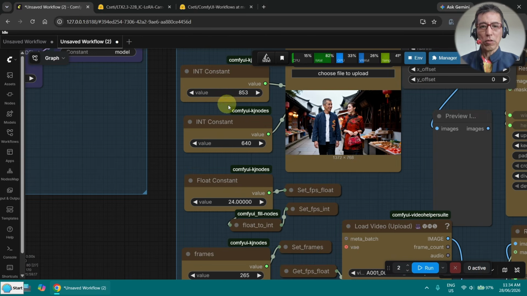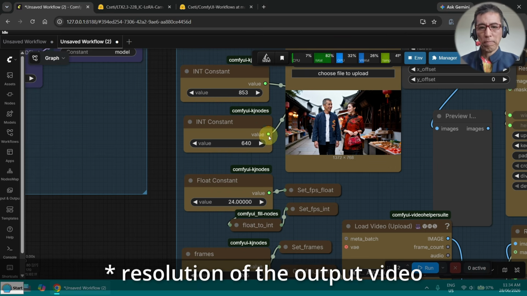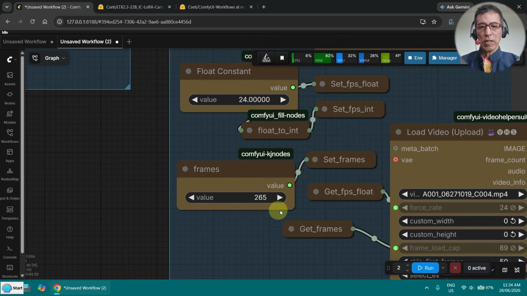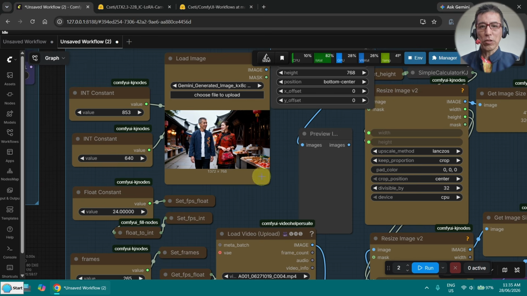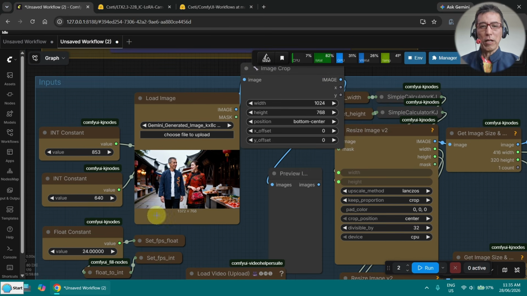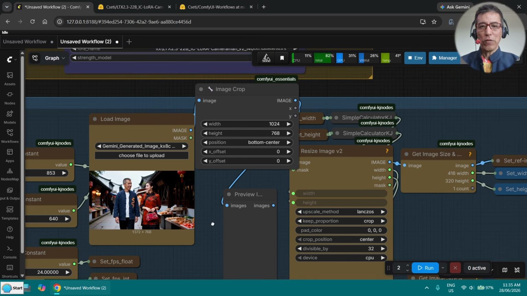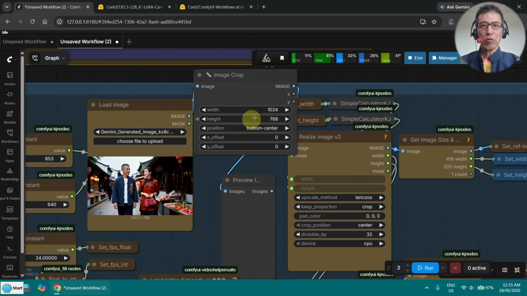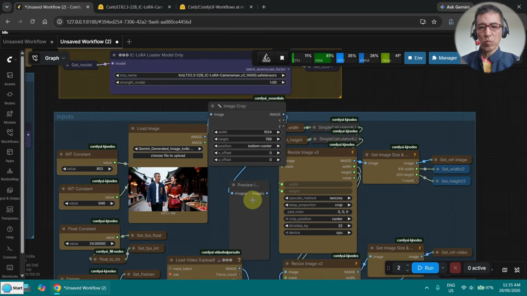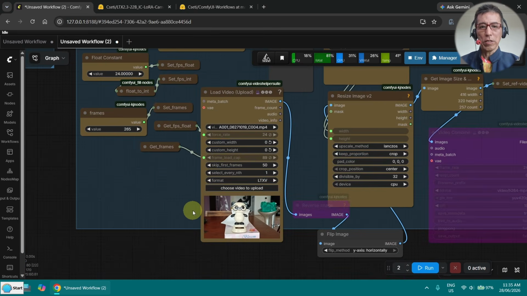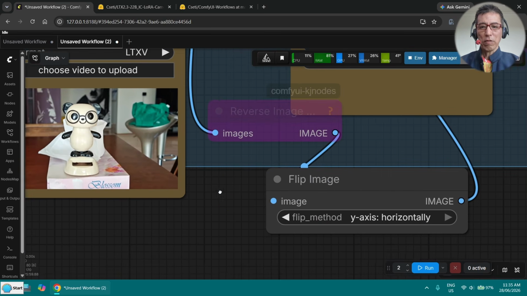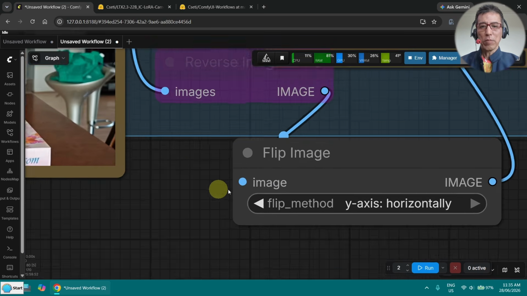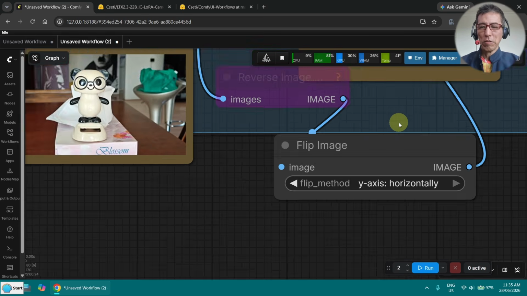Here you can put the resolution of your output video. And here is the length of the video in frames. Then you need a start image. So I just crop it to 4:3 to make it faster. If you don't want to crop it, you just bypass this node. And the reference video is here. This is the same one as my intro video, but just for fun, I flip the image horizontally, just to make the camera turn to a different angle.